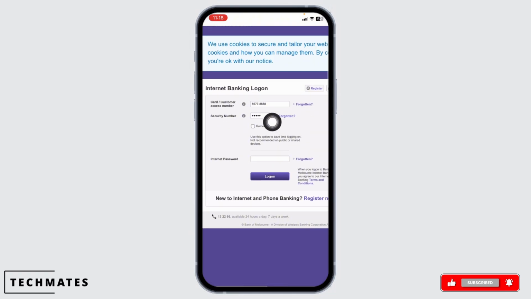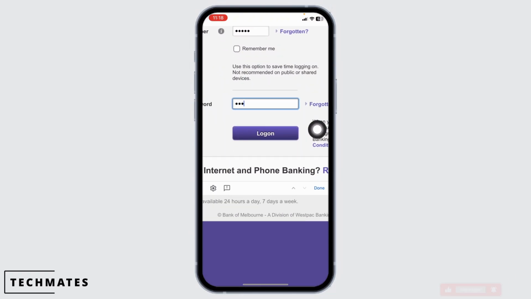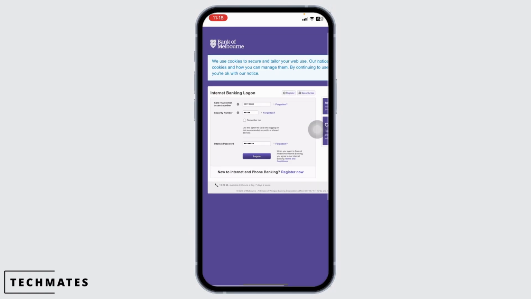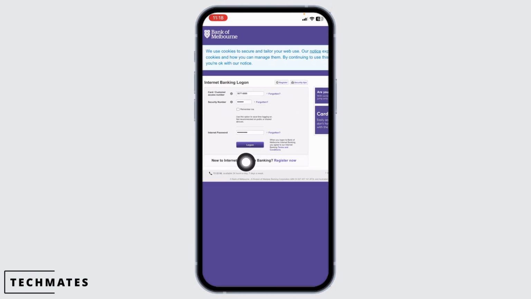If you want to save your login info, check in for the option of remember me. Then type in your password. After you fill this, click on log on and just with that you will be logged into your account. So this way you can easily log in to Bank of Melbourne online internet banking account.